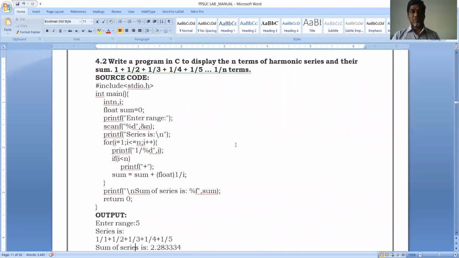This is 4.2 to display the n terms of the harmonic series. We know that the harmonic series is 1 plus 1 by 2 plus 1 by 3 and so on up to 1 by n terms. Okay, and the program is also asking for the result. To solve this, we first need to know the range, that is, the n value. The n value will be given by the user. So we store the value of n after asking the user to enter the range. Then we display the series.